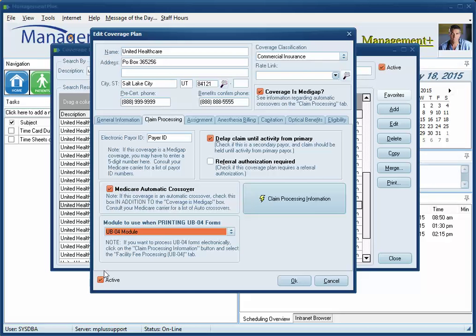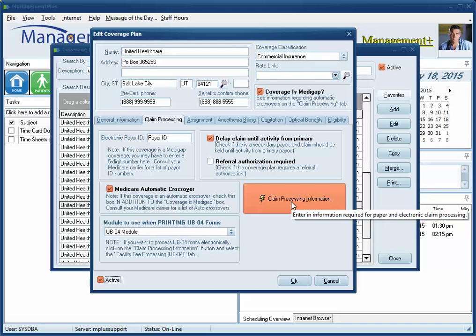Then we have an active box. As long as this is an active insurance, go ahead and leave it checked. If it ever becomes inactive, you can uncheck it, and then it will be hidden from your list, but still reflect on the patient's account. Now, claim processing information, we are going to come back to this button because there's a lot more in that. We're going to go ahead and go through the other tabs first, and then we'll come back to this one.